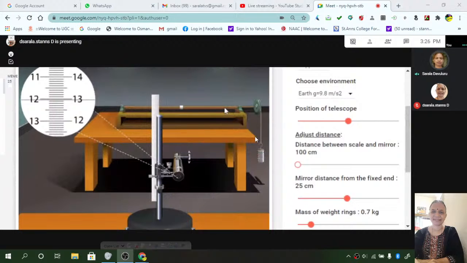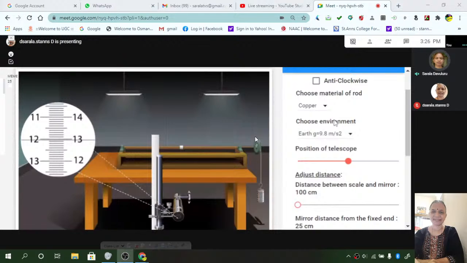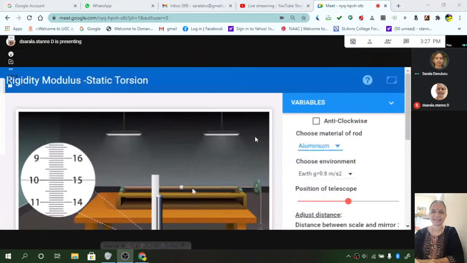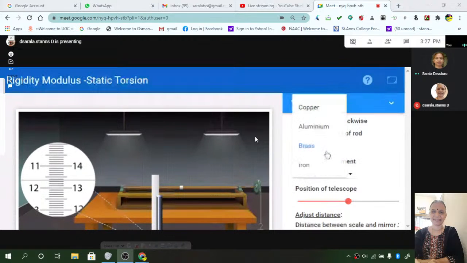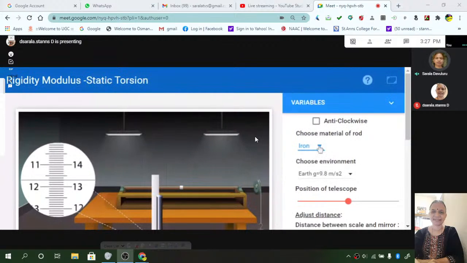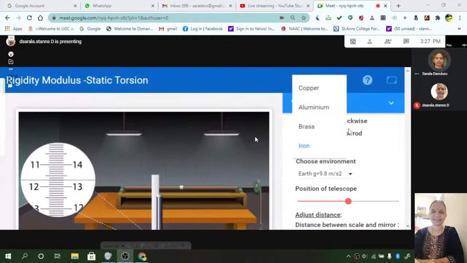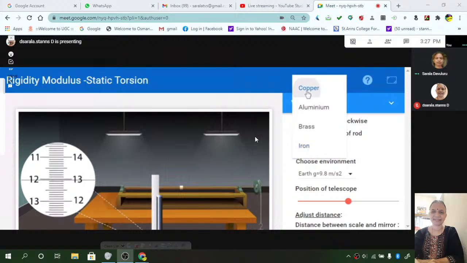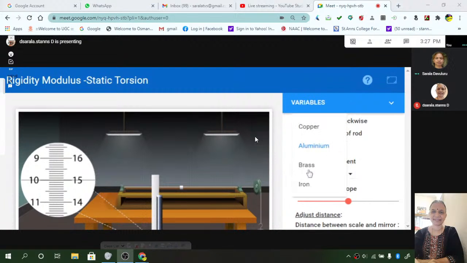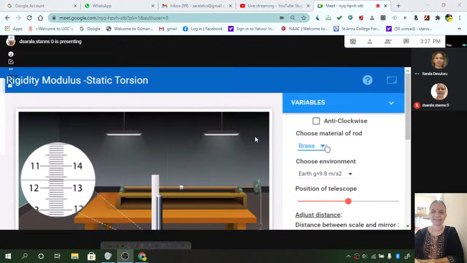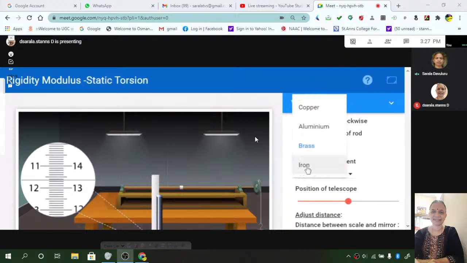This is the rod. And then if you choose, let us say, aluminium, change to brass. Then iron. What all do you have? Aluminium, brass and iron. Copper, this is copper. This is aluminium. Brass, this looks like brass. The last one is iron.